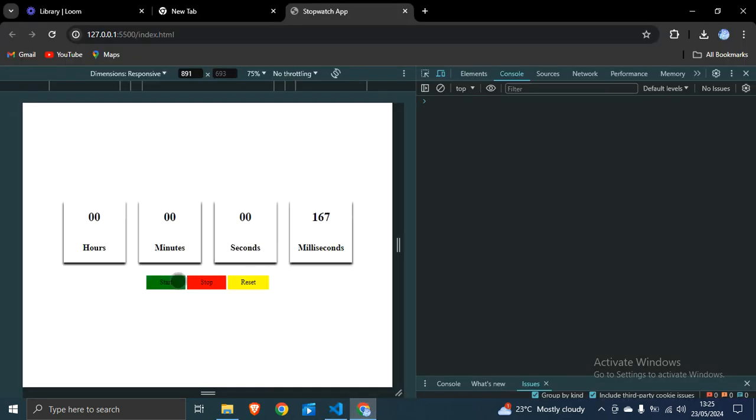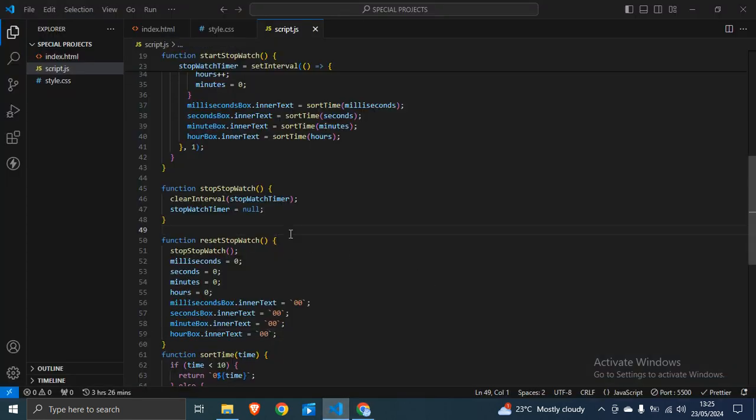So when we click our start button, it starts. I'm going to let it maybe go to 2. If I stop, it stops. If I reset, it resets back to 0. If I start again, it starts. So stop, start, stop, start, reset. Wonderful. So this is a simple stopwatch application created using JavaScript.